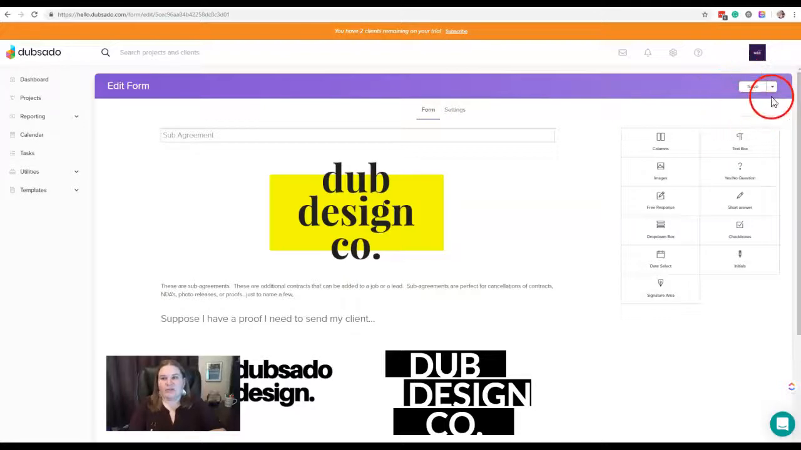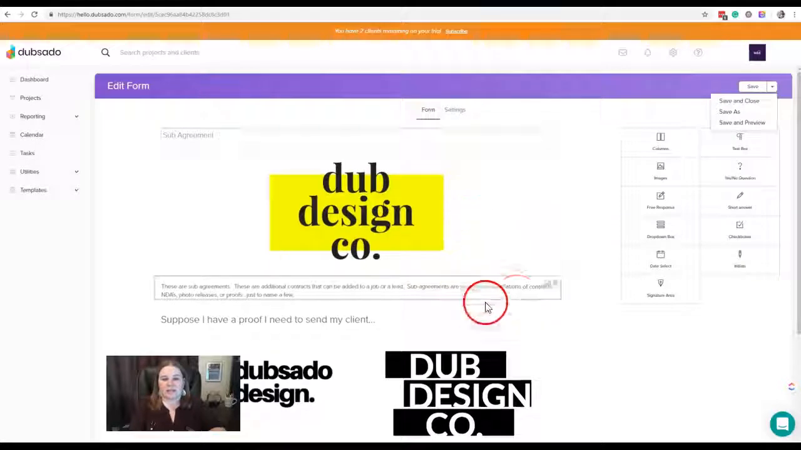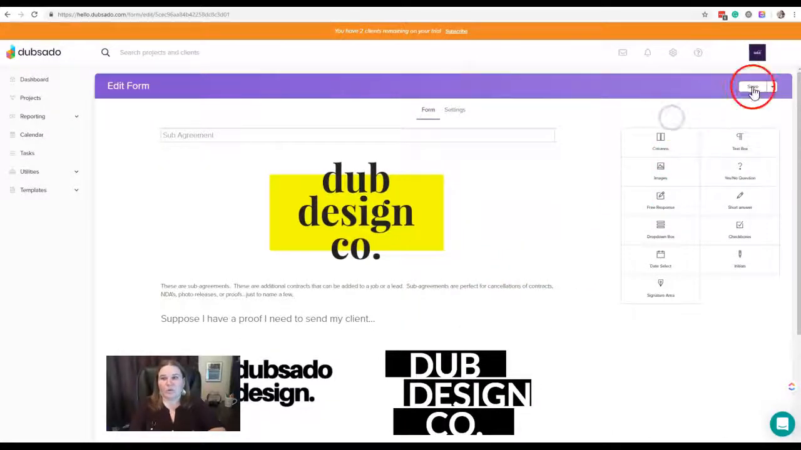Now at the top here, you also have your save button. Very important that you always remember to save. And under the save button, you actually have 3 additional options: save and close, which will close this form out after saving changes. You can save as, if you want to make changes to this template but then save it as a new copy, and then save and preview, which will save your information and then open it as a static document that you can look at, and it's not this editable version. Or you can always just click save and it will save the form and let you continue editing.